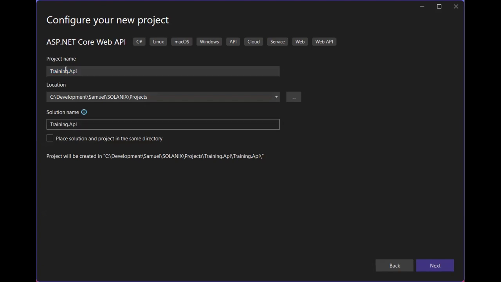As for the solution itself, you can see it automatically came here, but I want the solution itself to be training. So you will see that this will create a solution and it will create a project on top of the solution. The project will be called training.api, while the solution itself will be training. So in that solution, we can create other things about training. We can create a training.infrastructure, a training.services, a training dot whatever. We can do that. But for now, we are building an API.